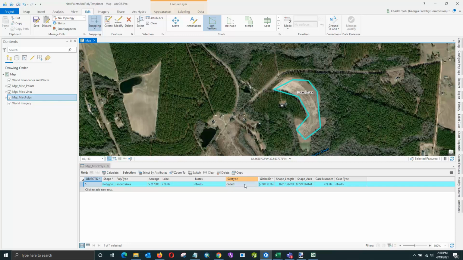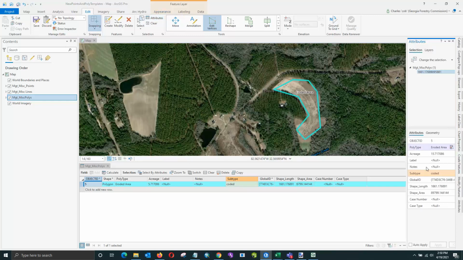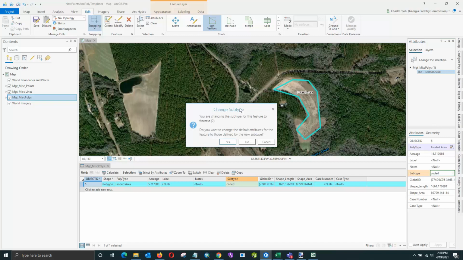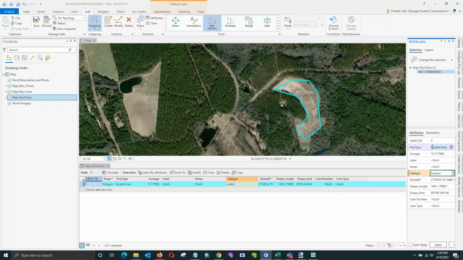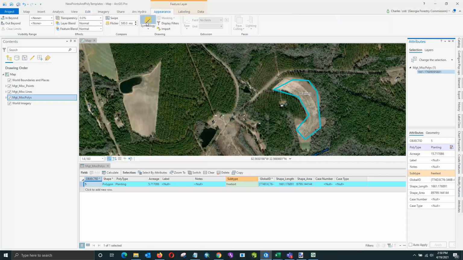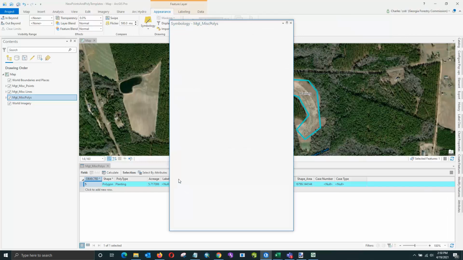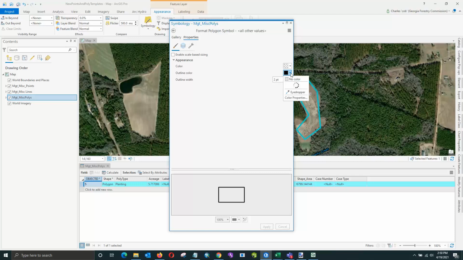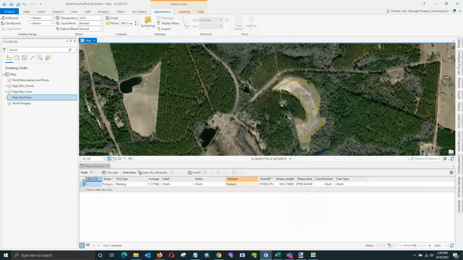And so again, the subtypes will allow you, under this attributes value here, to go from having a domain to something where you can type in whatever you want. And then change the symbology to whatever you want. You see it's reflected those changes.